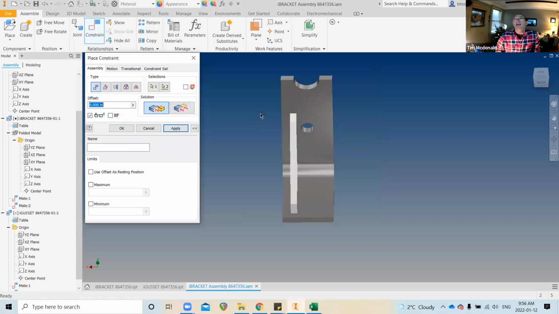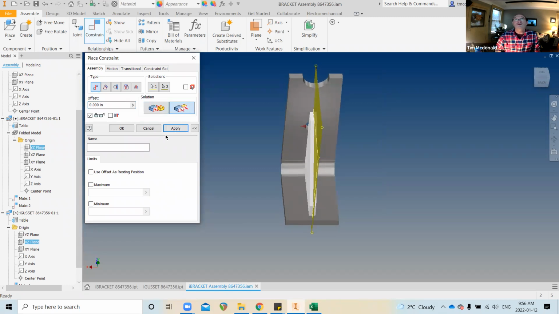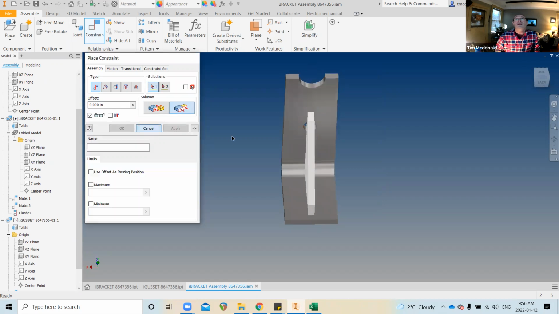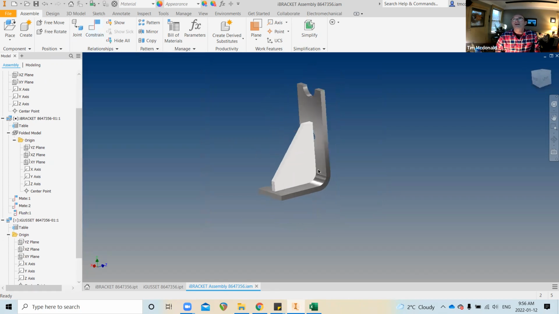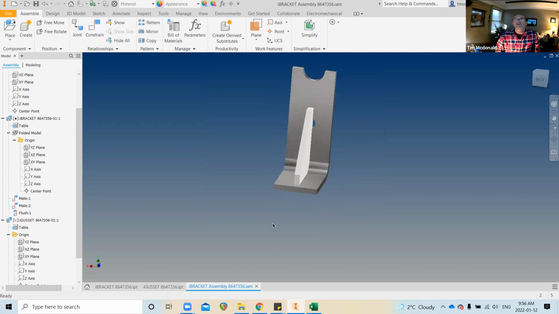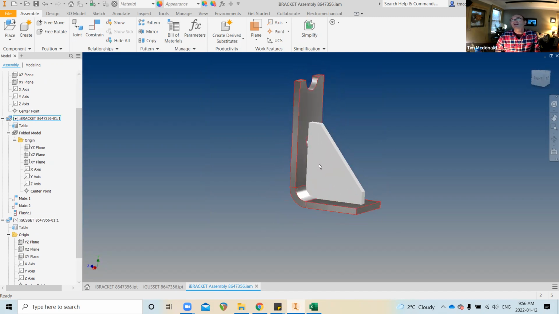If I click apply, I'm going to get an error message. I will go back and edit the relationship. I will flip the relationship around by changing it from a mate to a flush. And that's the only alternate solution in this case. Once you see the preview, you know you're golden. Apply, and I'm done.